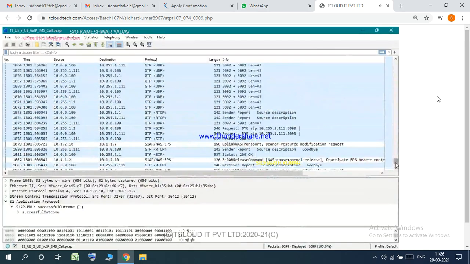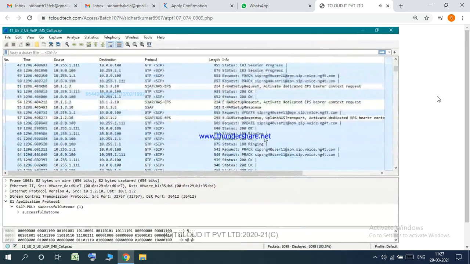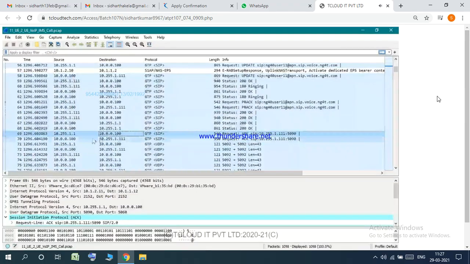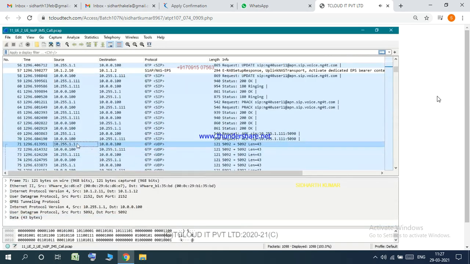So after the call is established, you remember the IP addresses of each of these users. One mobile user's IP address is 1.1, the other mobile user's IP address is 1.1.1. After the call has been established and it is acknowledged, 200 OK and ACK, your voice traffic starts flowing between the users. How is the voice traffic going?